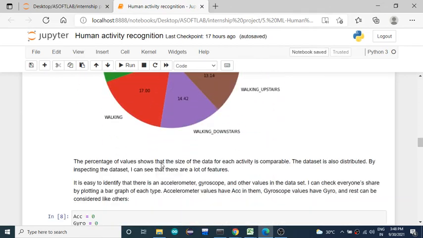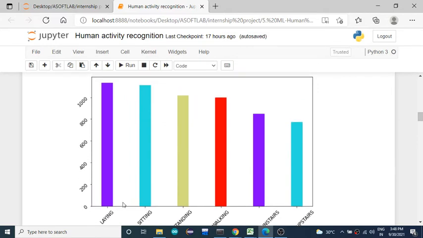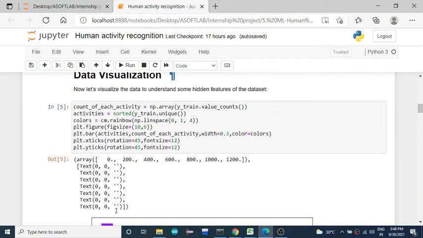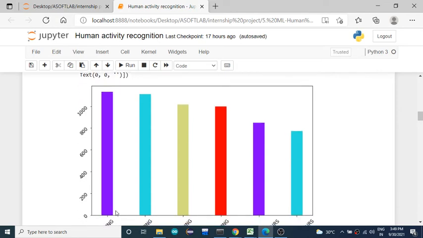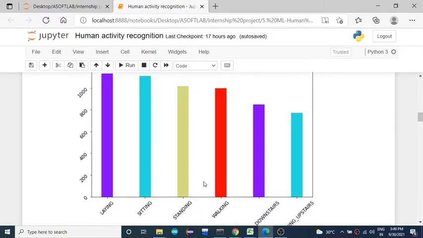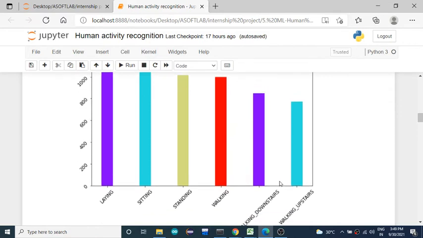So like this you can plot the graphs. Just displaying how many samples have each activity: if I consider 7,352 people's phone details, then you can get to know that out of those, more than 1,200 people are laying, about 1,100 are sitting, about 1,000 are standing, about 950 are walking, 800 are stepping downstairs, and about 700 are stepping upstairs.